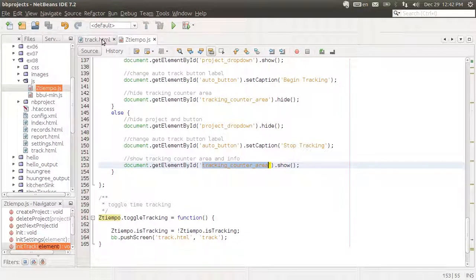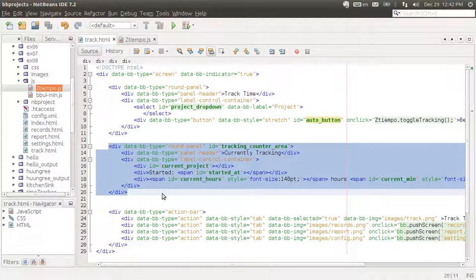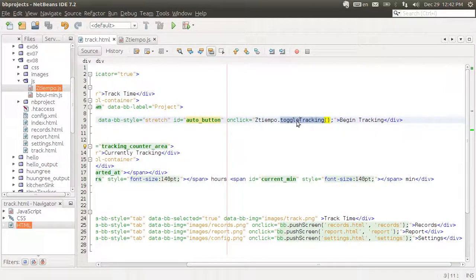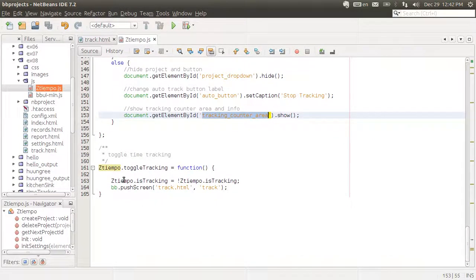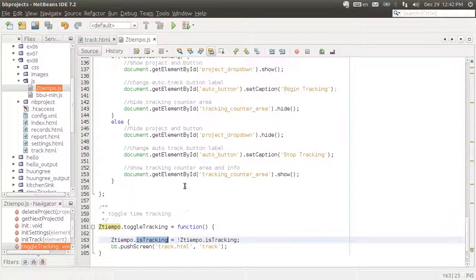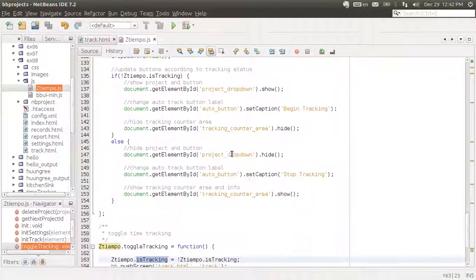Chapter summary. We have a lower panel that's going to be shown and hidden according to a method called toggle tracking. And that method, all it does, it updates that ztiempo.isTracking property to its inverse and reloads the page. And when the page is loaded or reloaded, it'll check for that variable, and it'll show what it should be showing accordingly.